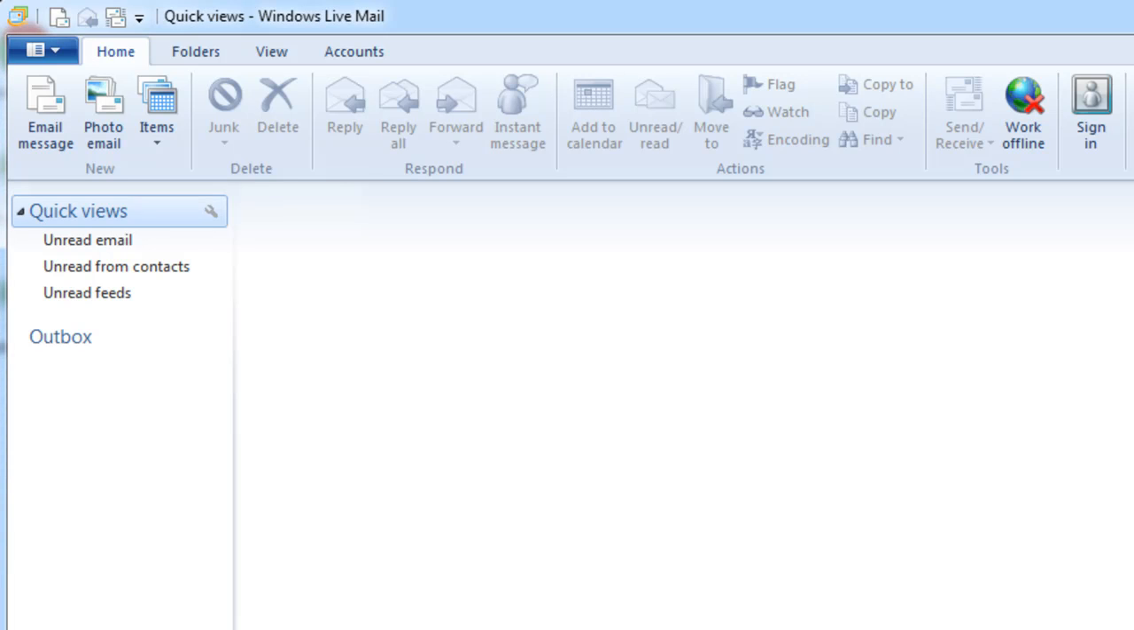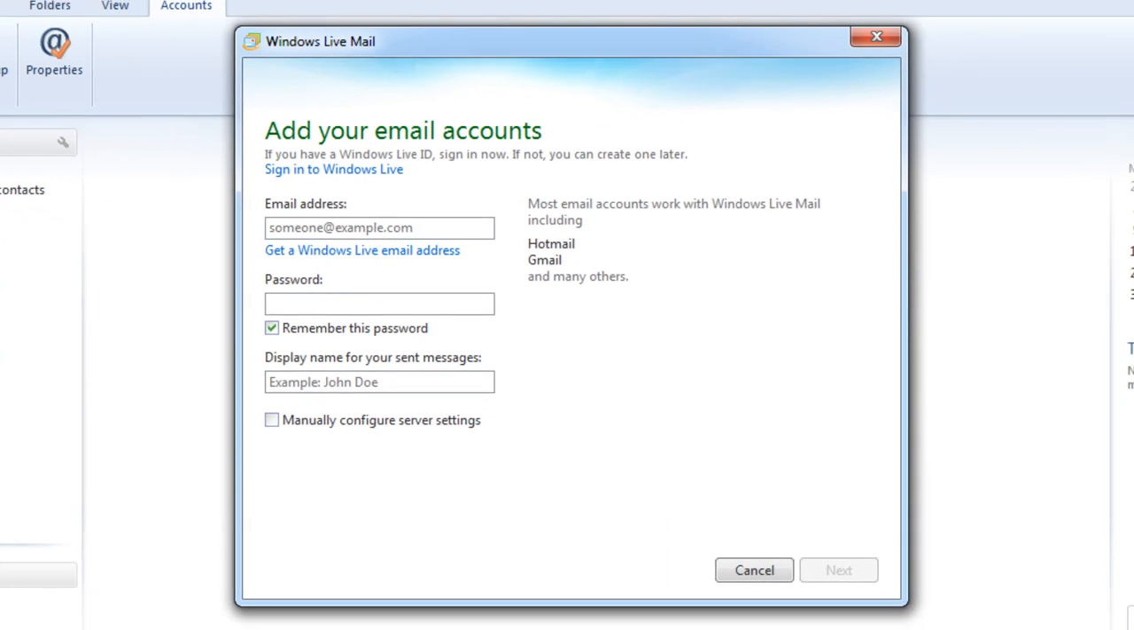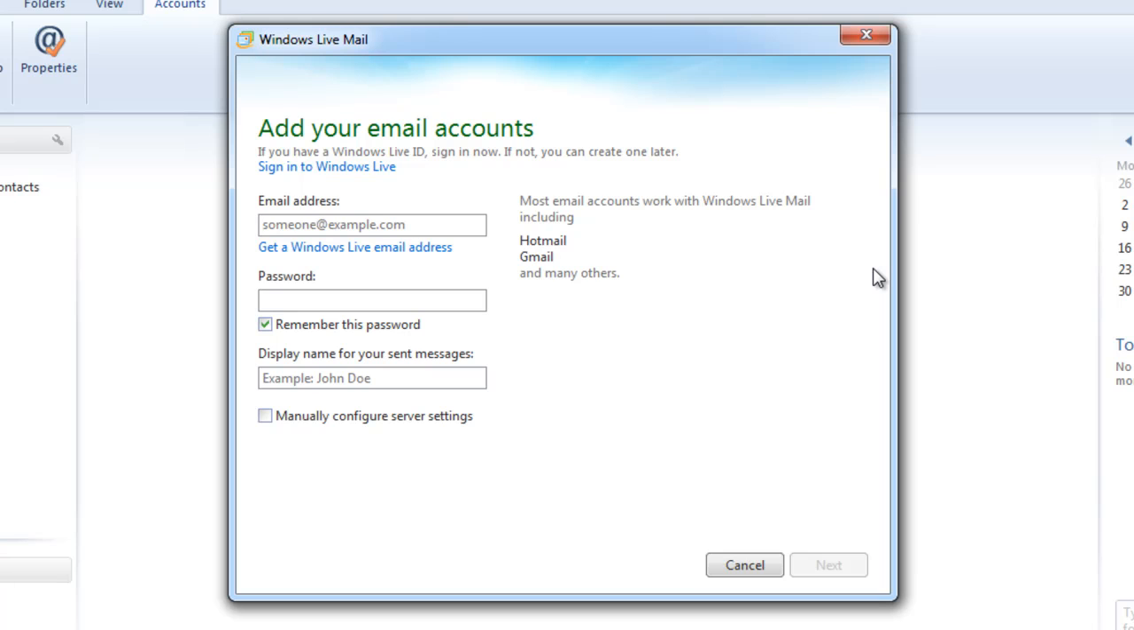In this email tutorial, I'm going to show you how to configure Windows Live Mail to connect to our email servers. To begin with, I'm going to go to the Accounts tab and then click on Email. In the email address field, simply type in your email address. My email address is johnsmith@example.au.com.